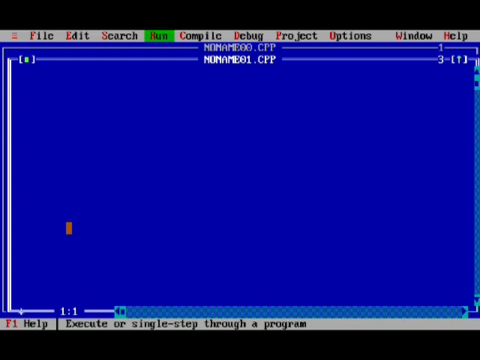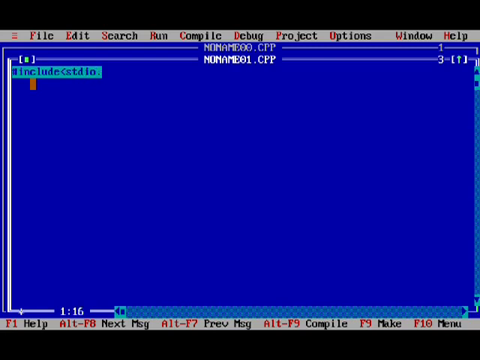Now let us discuss some examples. You know that every program should have a header file. In our program we are using both printf and scanf, so we use the stdio.h header file, which contains the definitions of the printf and scanf statements. Also we are using the clrscr function, that is the clear screen function, which we already discussed in the previous video. So I included stdio.h and conio.h.